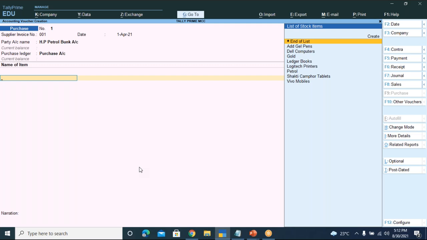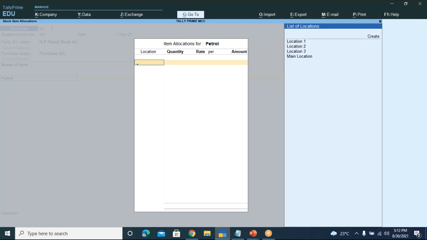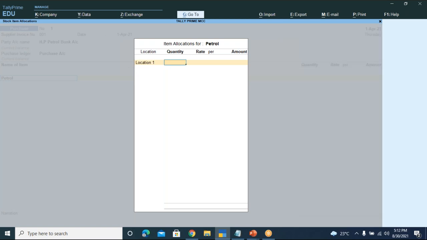Now here, select petrol in the list of stock items. Once you select petrol, the location screen, the item allocation screen, will be automatically highlighted. Now select the location. 100 liters of petrol can't be stored at the office space, right? There'll be a storeroom, warehouse, or godown where all the stocks will be kept. So we will select the location here. I will choose location one. Now, what is the quantity which has been purchased? It is 100 liters. So type 100, press enter. Now the rate is 100 per liter, so totally we have 10,000 as the gross amount.